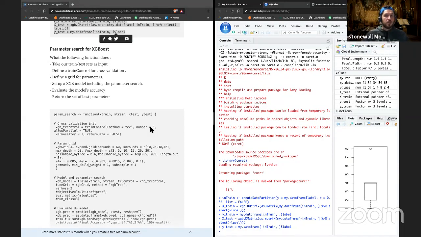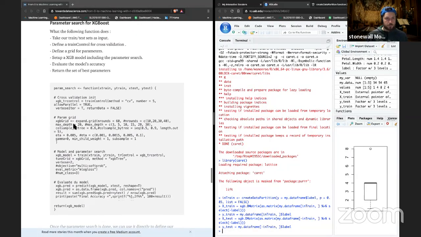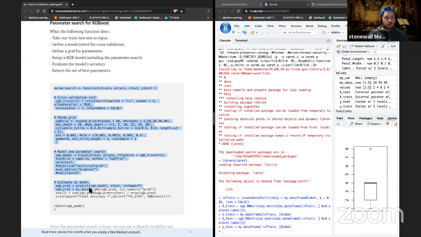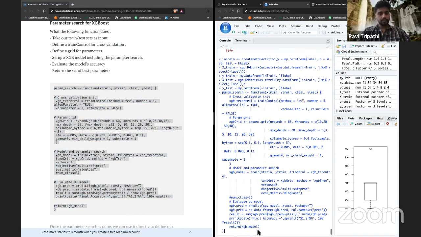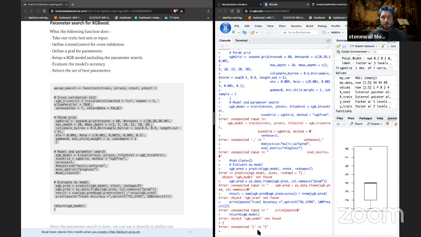So if you have a good chunk of data, it's nice to be able to split into testing, training, and validation. And that's kind of what's going on here. All right, so this is a whole function that we're creating. Let's copy this over and make sure we don't get any errors. And we do. So let's see what's going on here.